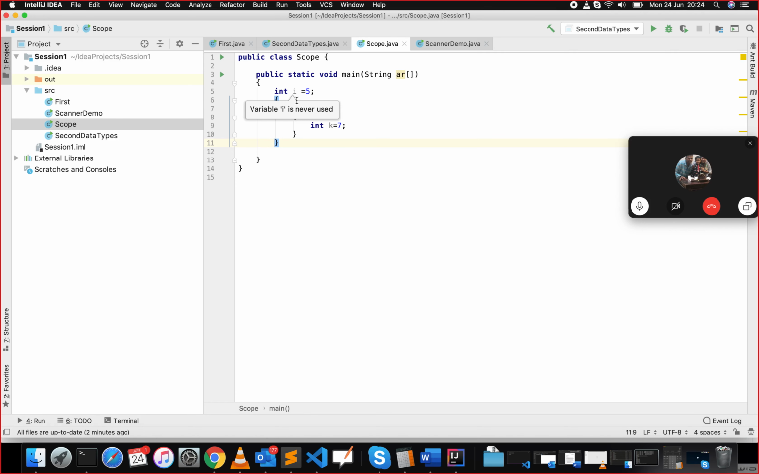Whatever is outside of this scope is available inside this block also, but whatever is declared inside this one, you can't access outside. Let me explain what I mean by that. You have declared a variable called j. It starts existing from here. It will end once the block of code ends. Once you see the closing flower bracket, the scope of j ends there itself.